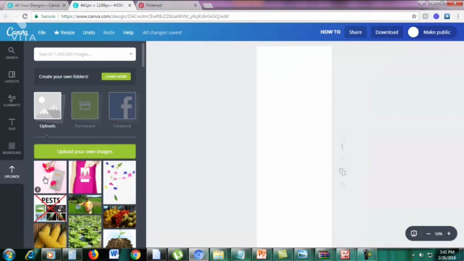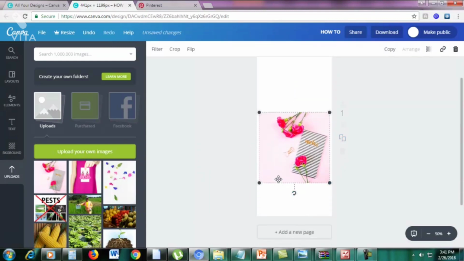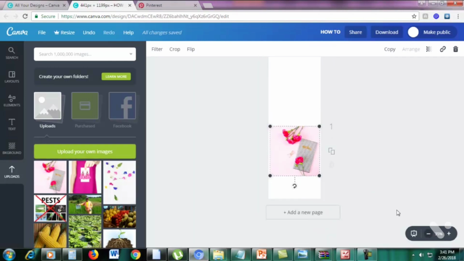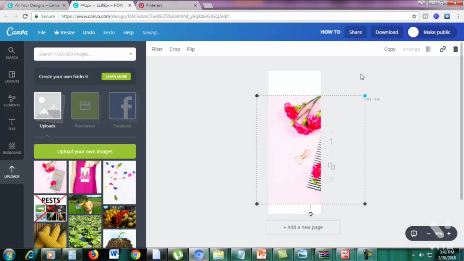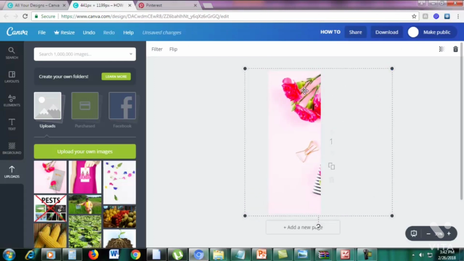And here it is. Actually I uploaded it earlier, so let me just drag this photo here. Then let's resize it to make it bigger, just drag it to resize. I want to flip this photo because I want this flower design to go on the bottom.